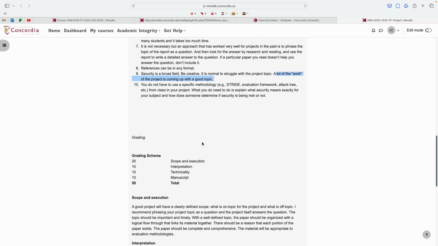So spend some time trying to really get a good topic. If you can get a good topic, it will be a good report. Like I say, it'll be easier to write. It'll be easier to spend some time working on it. You'll actually be interested in it. So do plan on taking your time choosing the project topic.